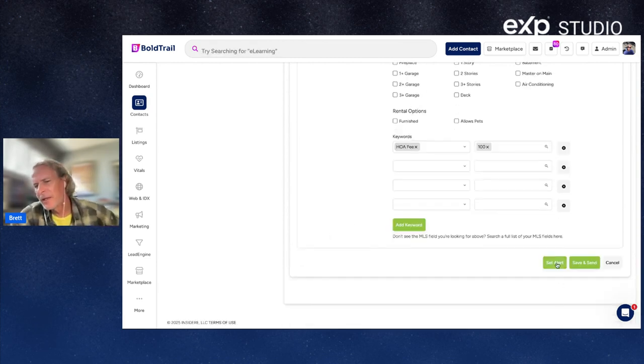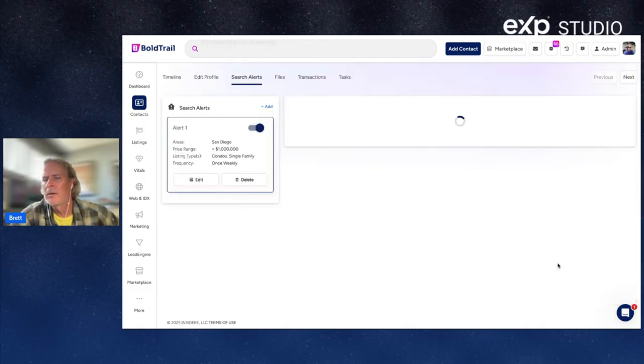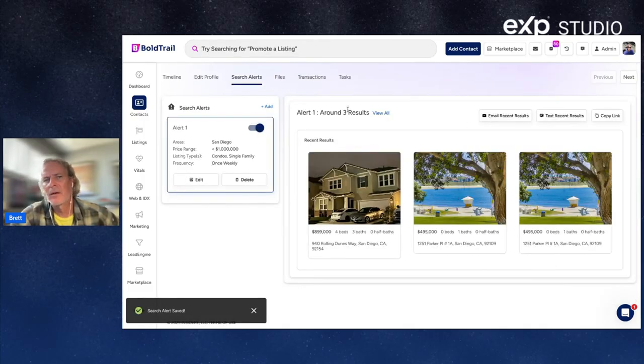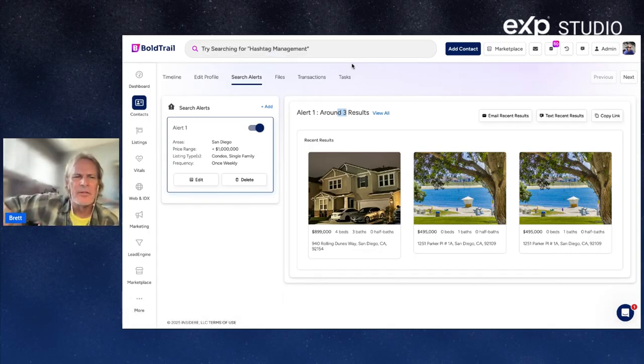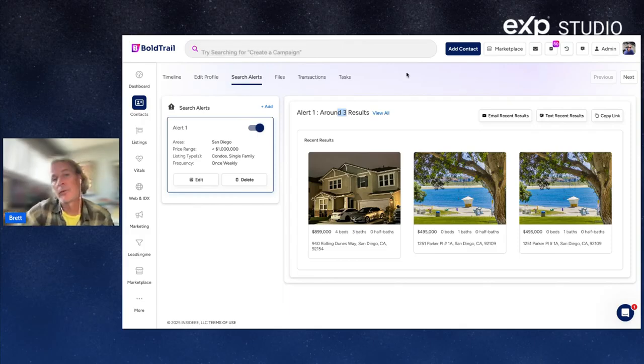Go ahead and set the alert before you save it. Why? I like to advise that, well, I only got 3 results that are $1 million, condos, single family, and maybe I want to get more than that. So I'd readjust my search before I emailed it out to you, saying you only got 3 out of that. So I go back to edit and tweak it. If I liked what I saw, I could email it right to you, my client, text it, copy the link, and send you the link.